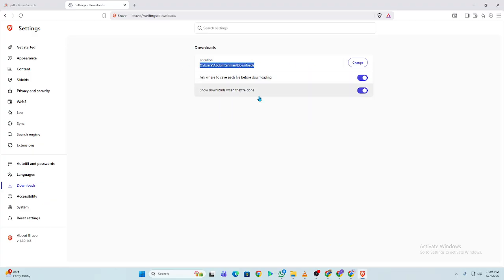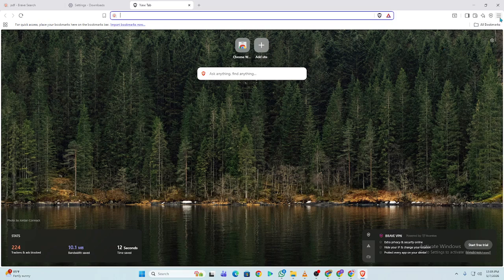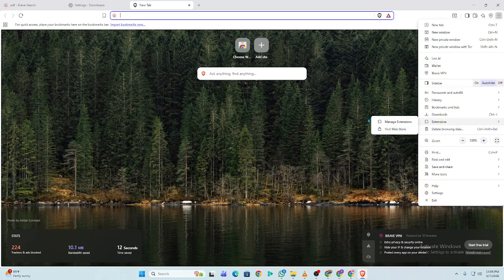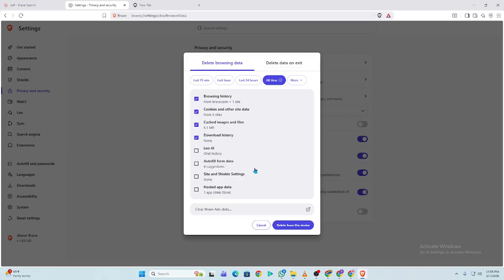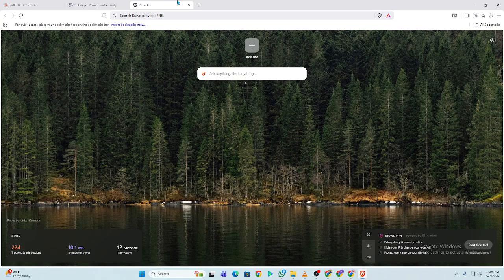Some extensions, like ad blockers or file tools, can interfere with downloads. Disable them for testing. Next, clear your cache and cookies. Corrupted browser data can break PDF downloads. Make sure your internet connection is stable. Weak or interrupted connections can cause incomplete PDF downloads.